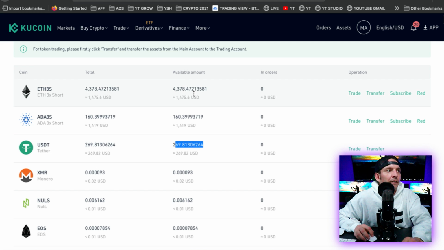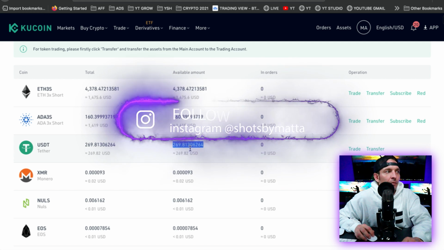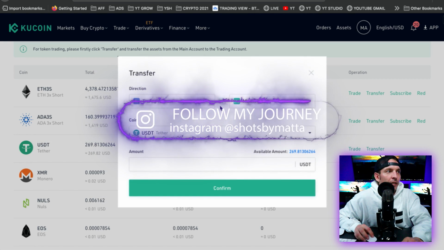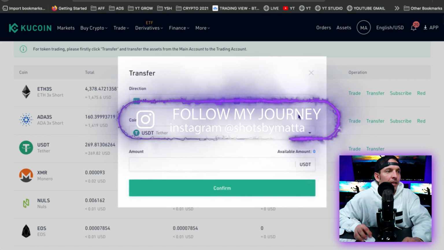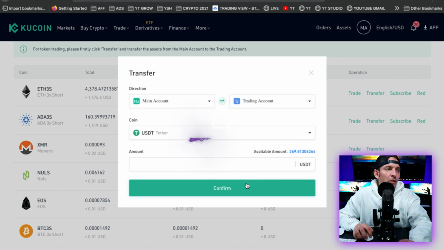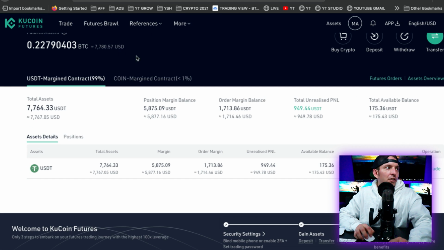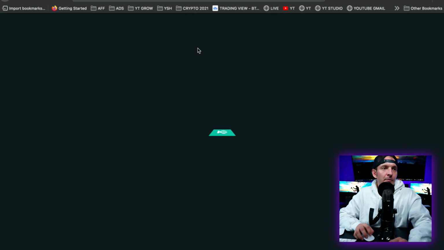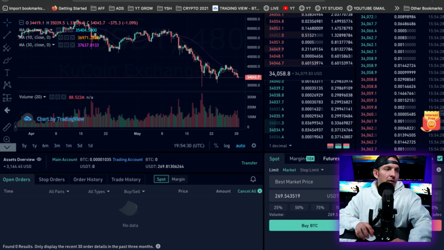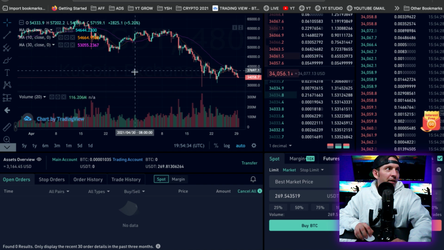USDT available, $269. I have it available in my account. I can transfer it from my main to my savings. There it is. So I'm going to confirm, make sure that I transfer it over to my trading account. Click on the available balance, hit confirm. Now when I go into my trading account, I should be able to go over to the spot, and for whatever reason, there it is. Finally, it showed up here. Now I have the ability to buy it.